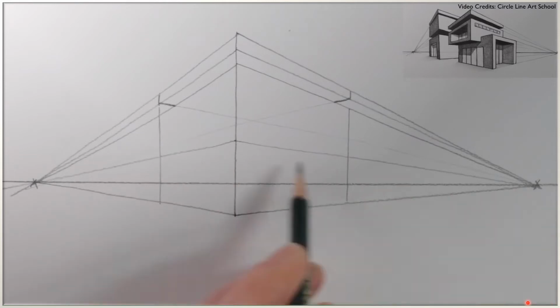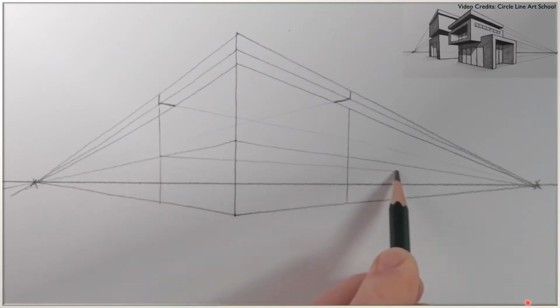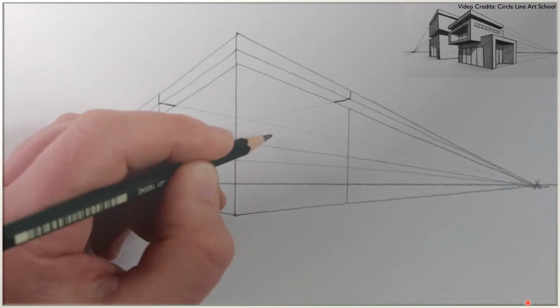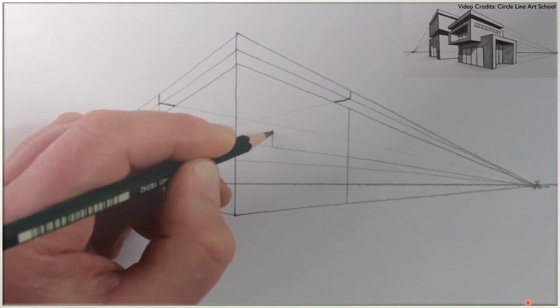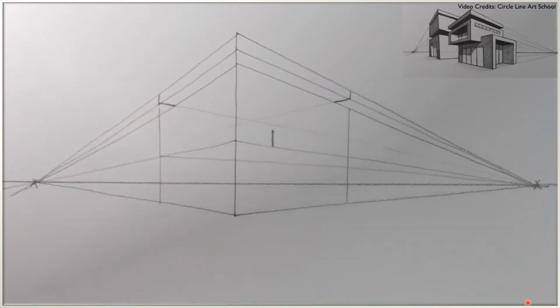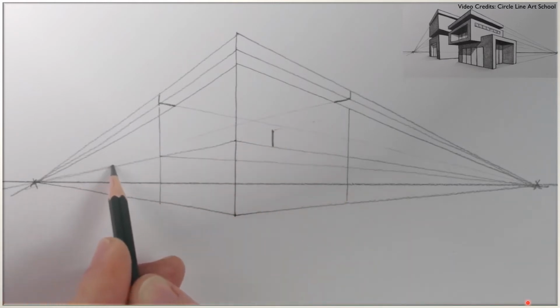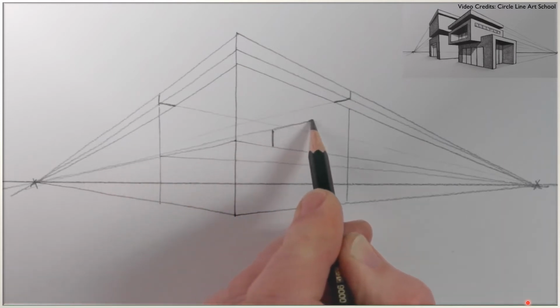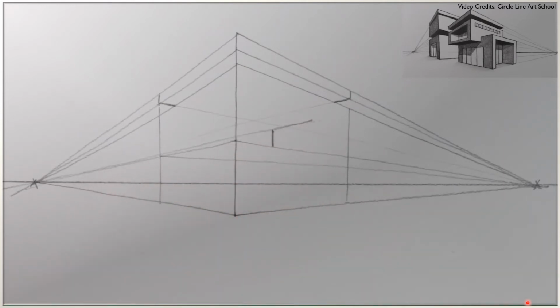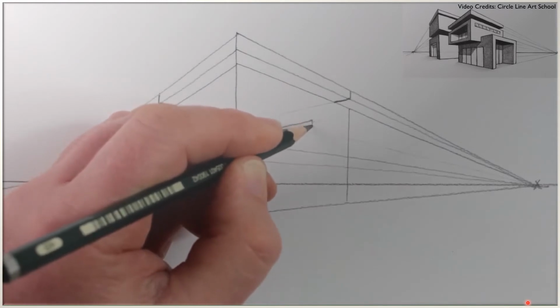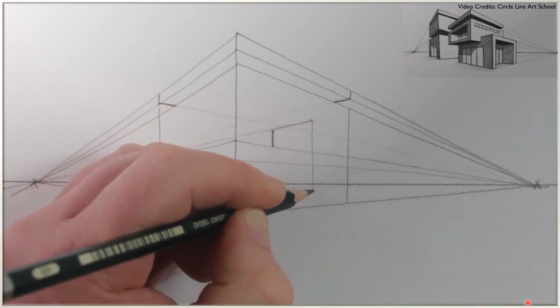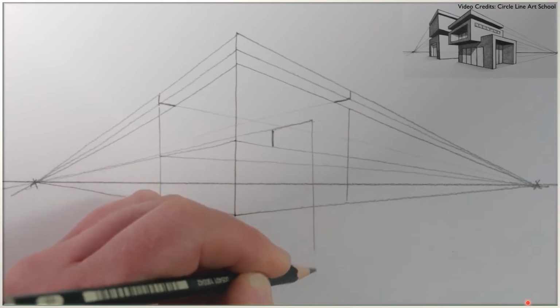Now, where the left diagonal line touches the left horizontal line, we can draw from that point a diagonal line to the right. On the right diagonal line, we can draw a short vertical line here. Next, from the left vanishing point, we can draw a diagonal from the top of this short vertical line, going right for a bit. And now draw another vertical line going down below the base of the original building.